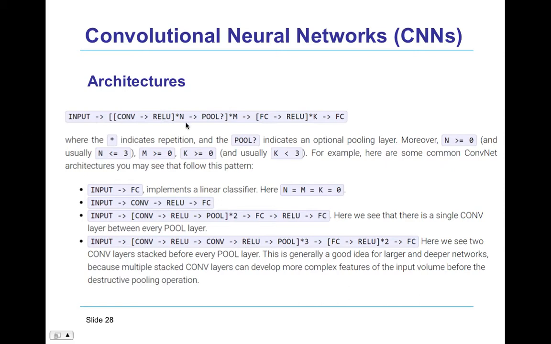Notice that the pooling layer is after it. So you don't need to have a pooling layer for each convolutional block. You can have a convolutional block extracting simple features, and then another convolutional block extracting more complex features from those simple features, and so on. Generally, this n goes from 0 to 3, right?